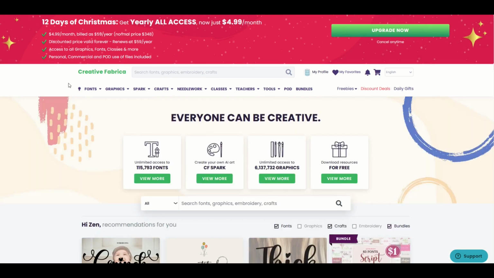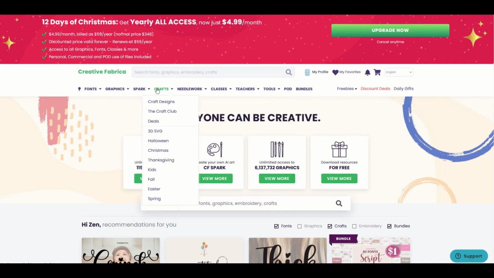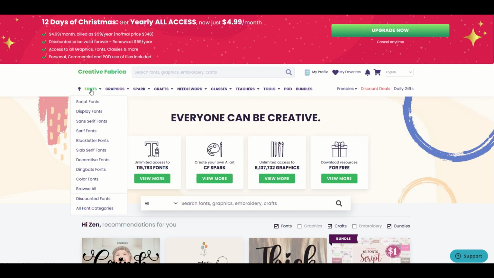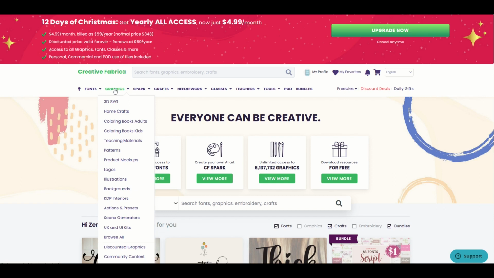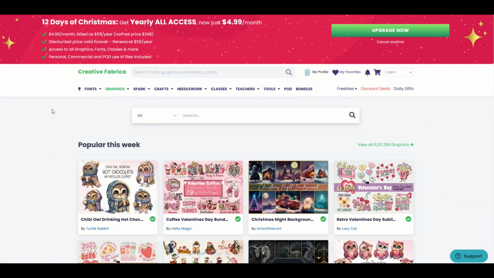Okay, tip number 2, right at the very top of the website, you've got these menu items and they're drop-down menu items. Now you can click on just the menu item, or you can click on the subset underneath it. So for example, if you were interested in graphics, you can just simply click on graphics. You don't need to click on the underlying menu items. So now that I've clicked on regular graphics, I've got access now to all 6.3 million graphics.